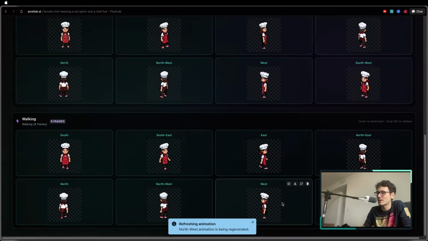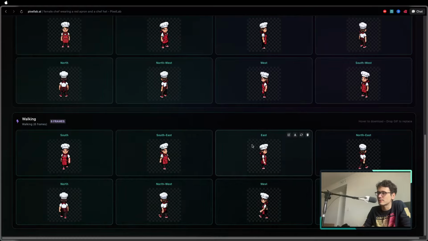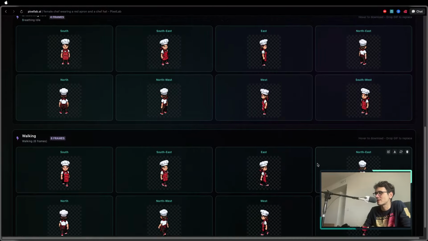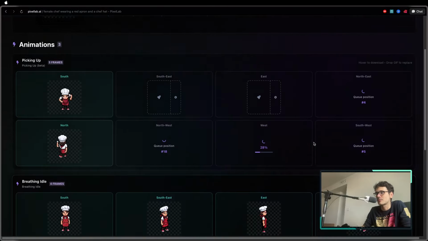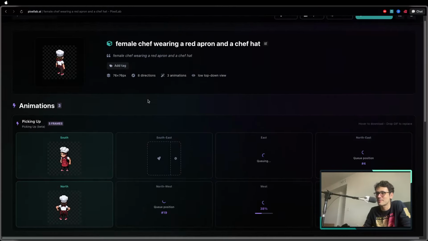Oh, this west walking animation is nice, and the southwest as well. Yeah, I'm pretty happy with the animations overall. I mean, of course, like I said, they need cleanups, but I actually just want to finish getting the picking up animations, so we can actually put the character inside Godot.